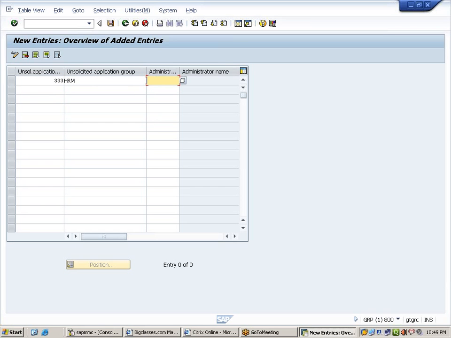And then the next column, the system is asking, tell me which administrator will maintain them. I will call my administrator, say Raju. Now the system automatically gets the name. Why? Because this entry I created in the earlier step, applicant administrator. What am I doing? I am just linking Raju as the administrator for HR.